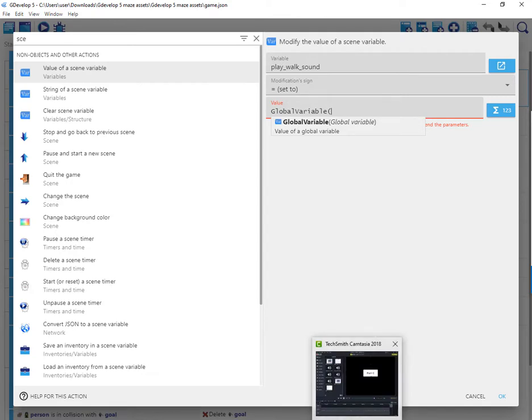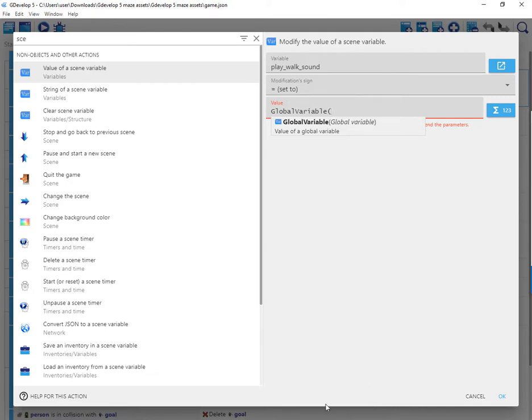So in the beginning, I'm not sure if I'm going to walk or not. So that's where I will do the global variable of false. The interpretation here of this custom variable, play walk sound, is that when it's false, I don't want to play a sound.